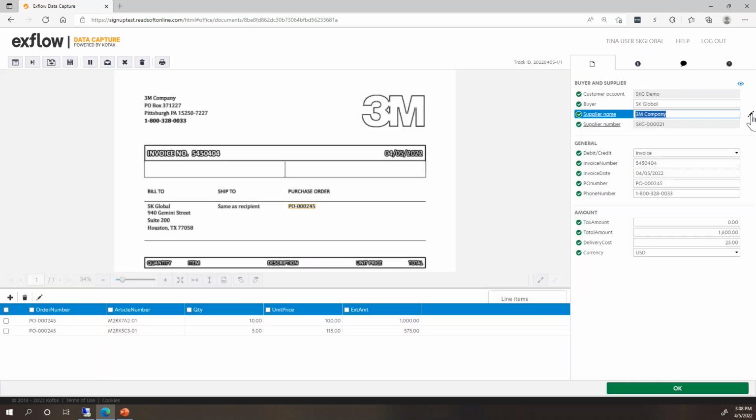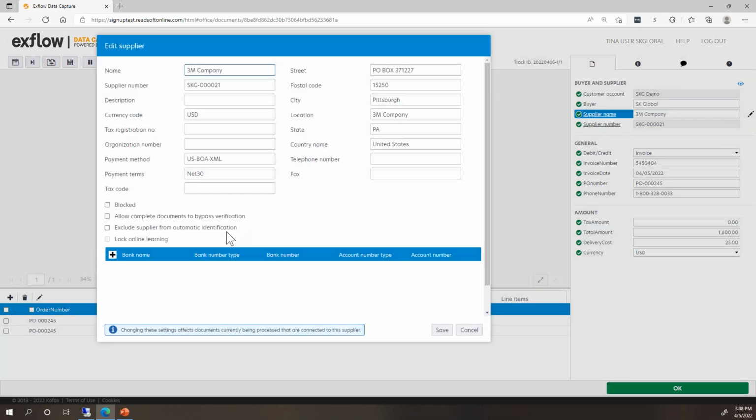And I'm going to click on this little pencil icon. And if I had this flag checked to allow completed documents to bypass verification, the invoice would not stop in ExFlow data capture unless there was an issue with the OCR picking up some of the information that we said is required for our business.